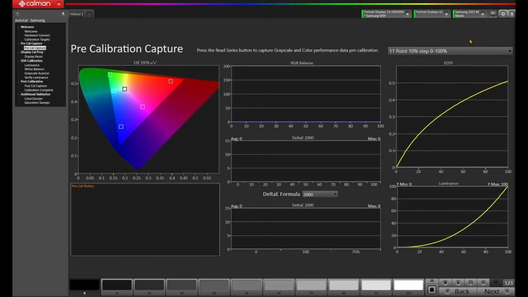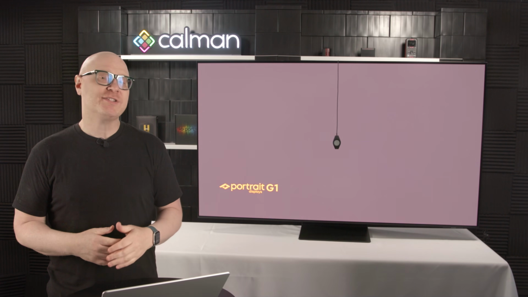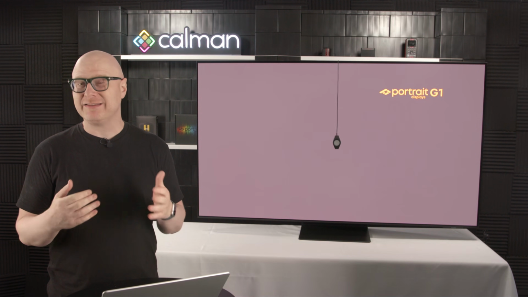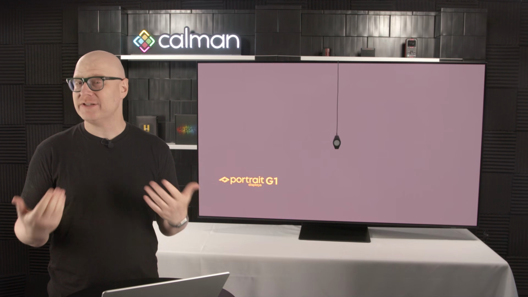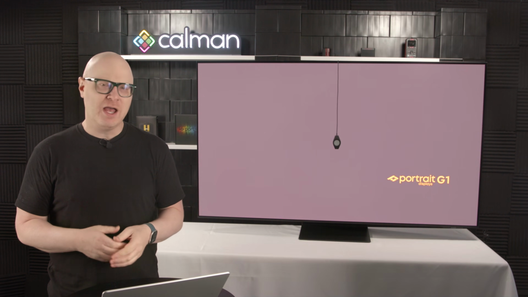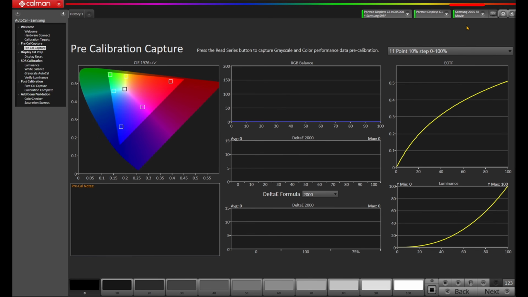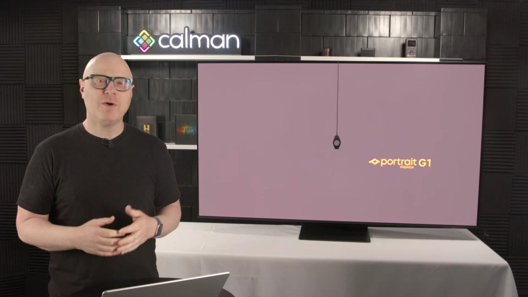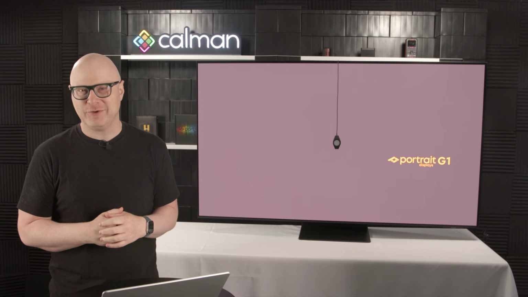We're now at the pre-calibration capture portion of the workflow. Calman's going to put up a pattern, take a reading, and plot the data so that we have an idea of how the display was before the calibration. But here's a quick pro tip. You'll notice here in the top right that the Samsung's currently set to the movie mode. If that's the mode you want to pre-calibrate, you can start the pre-calibration process now.